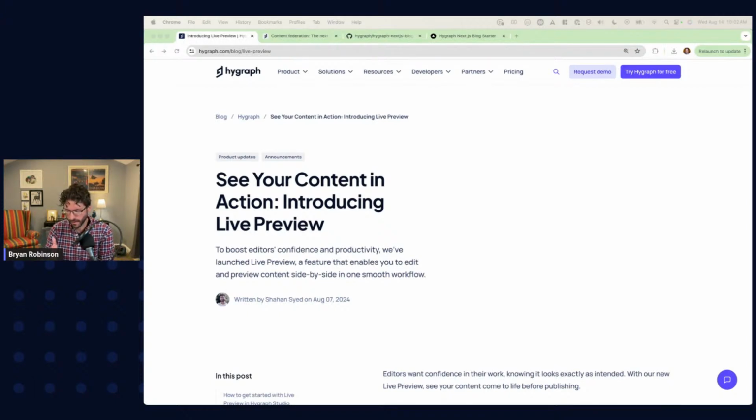So we want to make sure that your editors are able to work, save their content, take a look at their draft, and make sure that they're putting the right content in the right spots on a page, in an app, wherever that may end up going. We want them to have the confidence to keep moving without having to slow down their workflow.